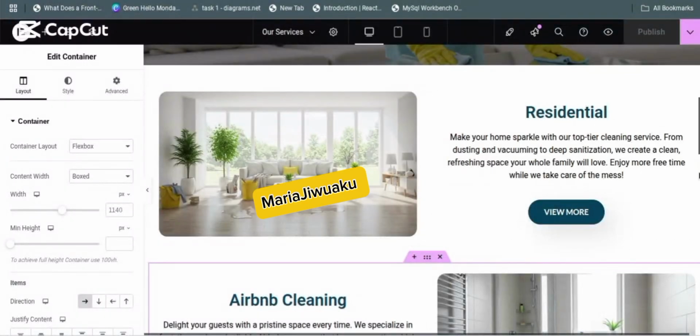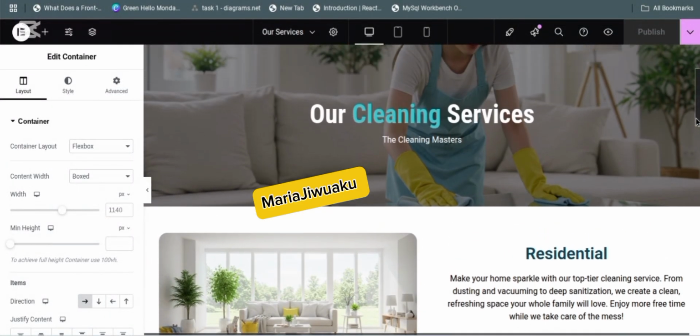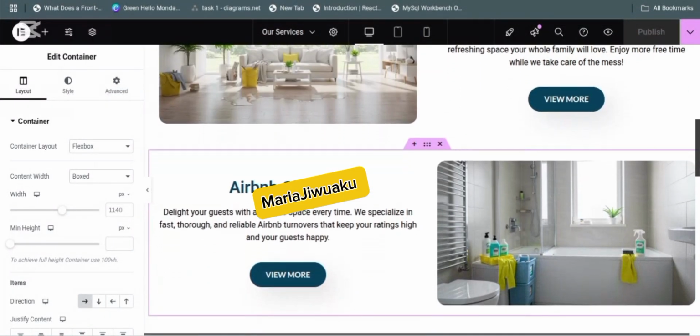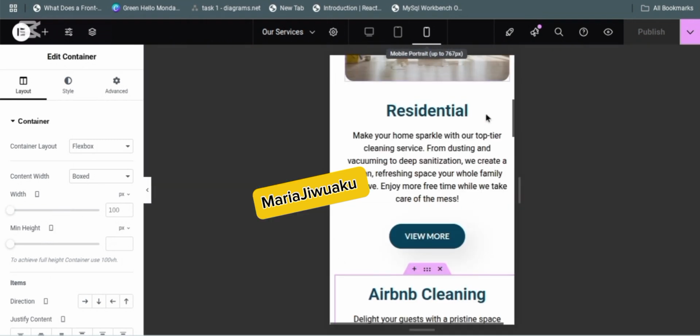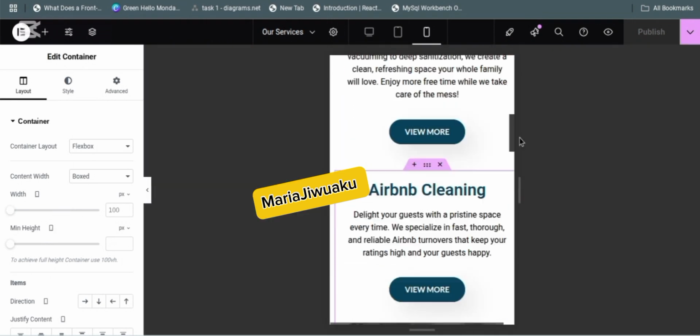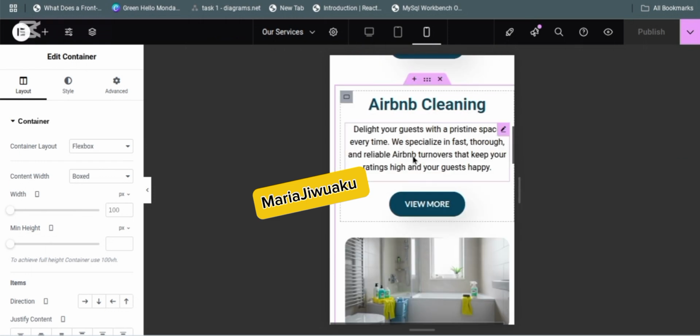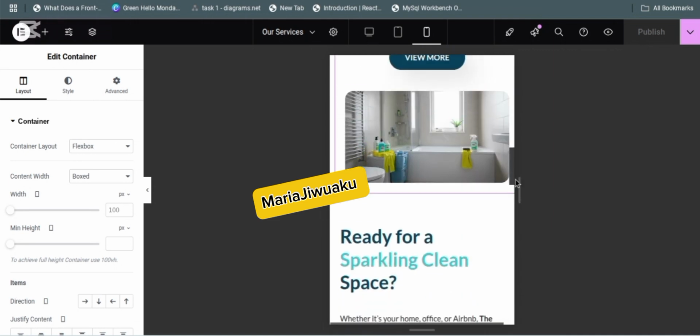Are you looking for how to do column reverse on Elementor? What I mean by column reverse is this item, you could see how it's displayed on desktop. On mobile, instead of the text displaying first, I want the image to display first, then the text. So you could see how it is displaying now.